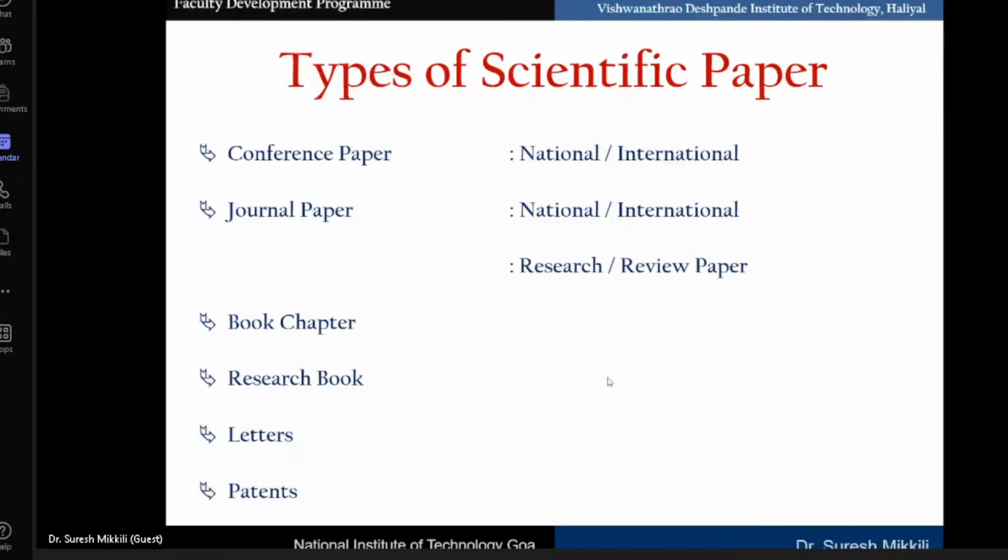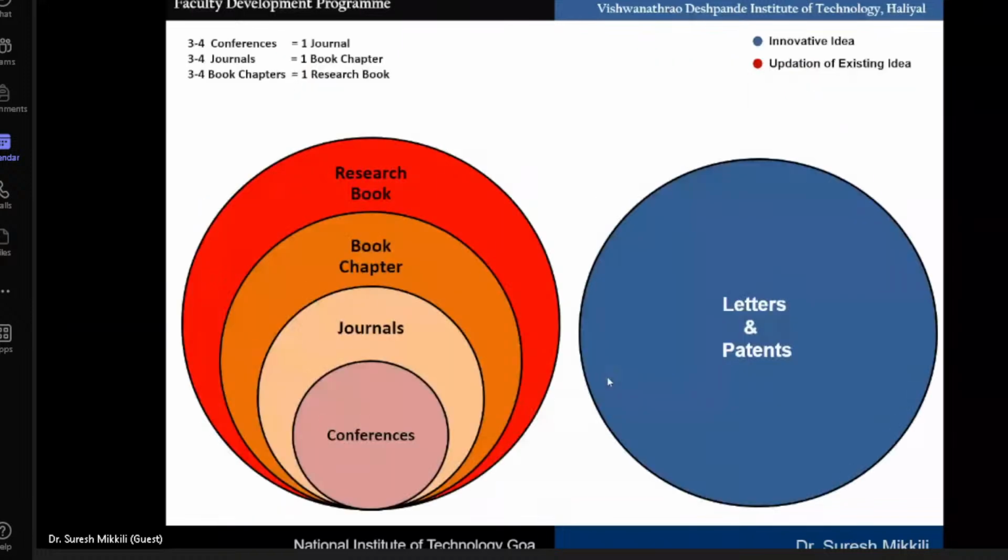Okay. Now, when you see 3 to 4 conferences, the conference will be the least one. One conference, generally the page length is approximately 4 to 6 pages. A journal will vary. When it comes to a journal research paper, a minimum of 8 pages to a maximum of 15 or 20 pages will be there, whereas a review paper will have more pages.